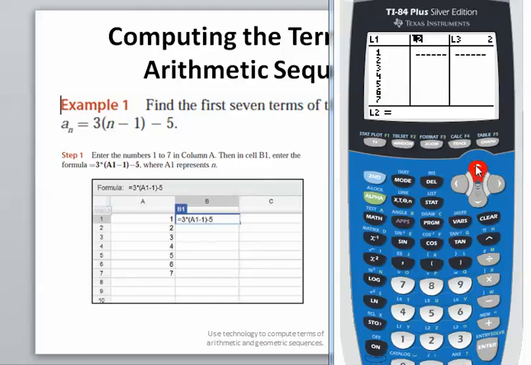I'm going to enter this formula that we see right here on the screen in the slide under L2. How did I get to L2? I pushed the up arrow, and it gave me L2. I'm going to enter that formula right here. I'm going to enter 3 times, put a parenthesis there. Well, I want to use what's in L1, so I'm going to press second and the number 1, and that's going to put L1 in there.